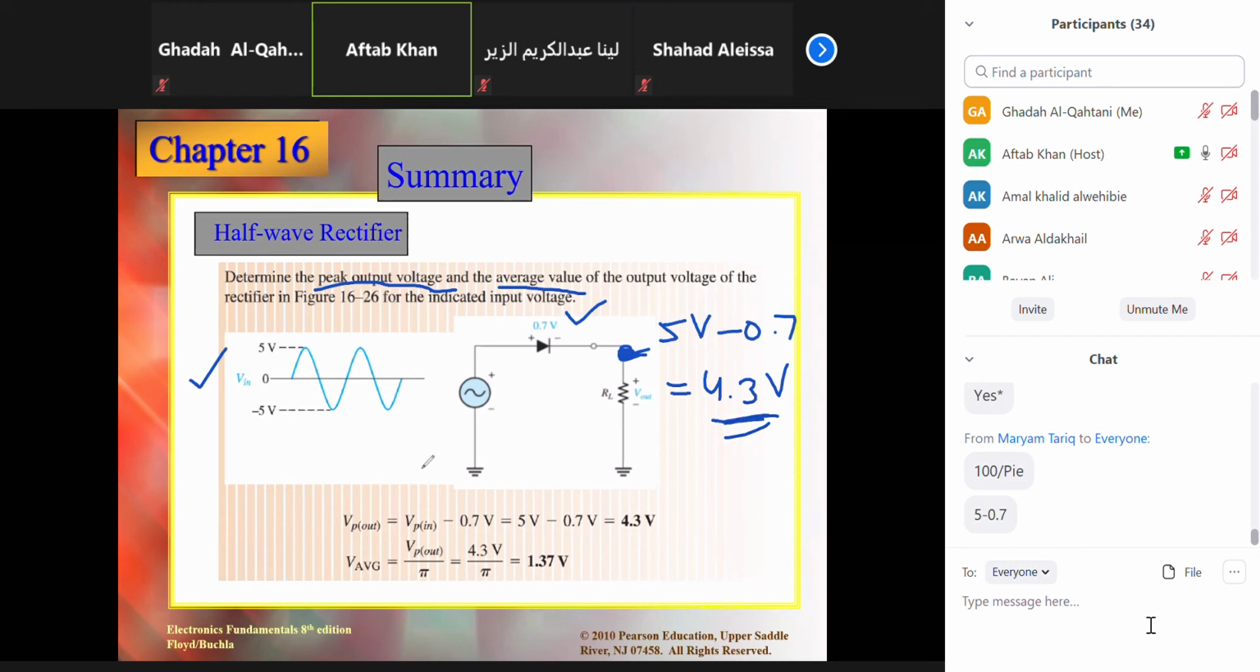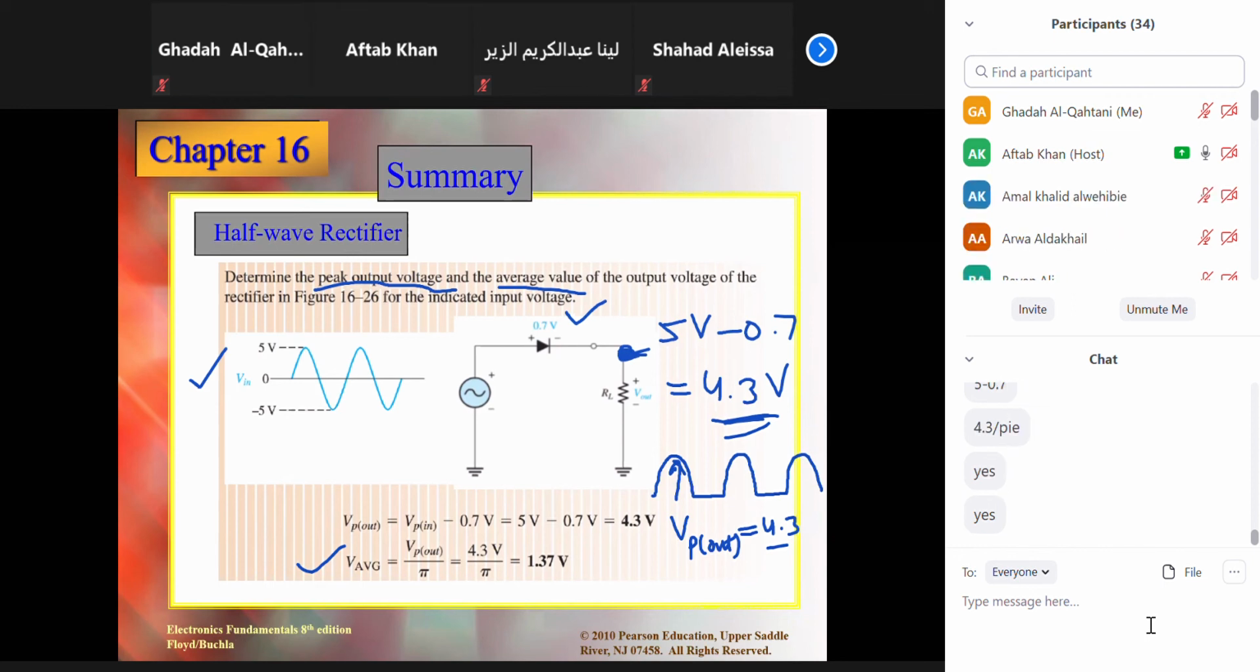Okay, now they asked me to calculate the average. This is the voltage which I am getting. If I draw the waveform, girls, it must be like this. Am I right? If I ask you to draw it, you can draw it also, right? This is the peak, VP out. And how much is it? We calculated 4.3. So the average is simple: V average is equal to 4.3 volts over pi, which is 1.35 volts. Clear to all of you? Easy? Yes, doctor. All right. So this is about the half wave rectifier circuit.